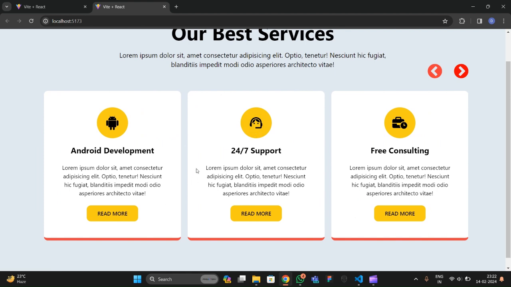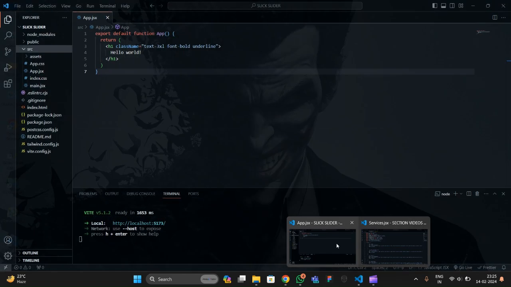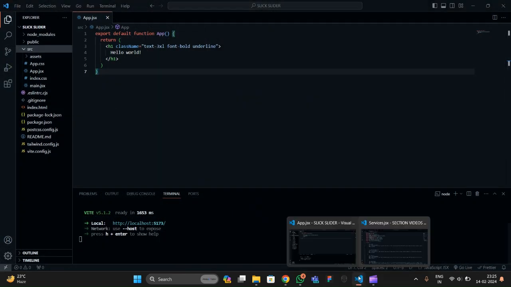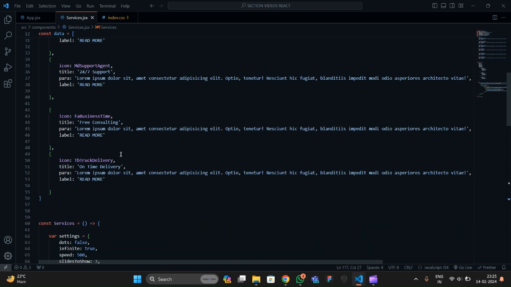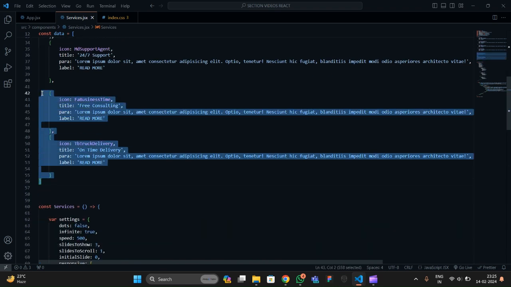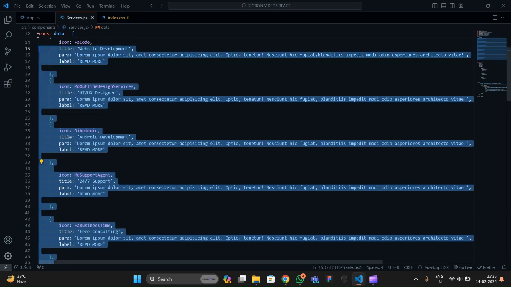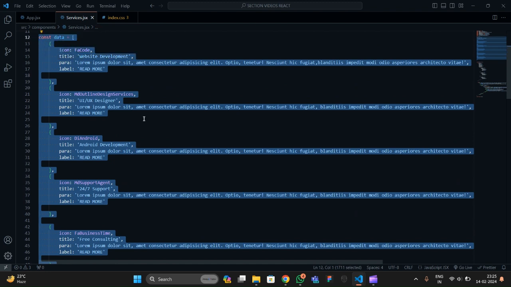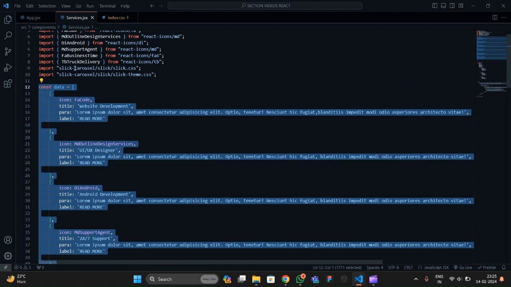Okay, so I'm gonna show you how you can make this slider using React.js, React Slick, and React icons. So let me copy some things from my previous project. Let me go to this, and I'm going to copy this array from here. These are the slider content. I'm just copying this from here.